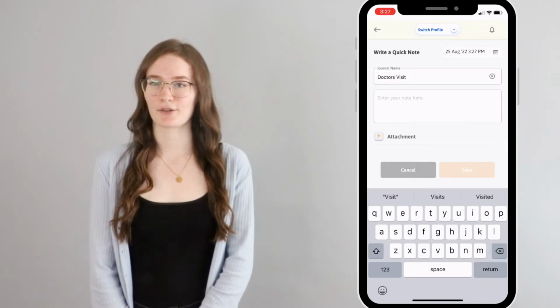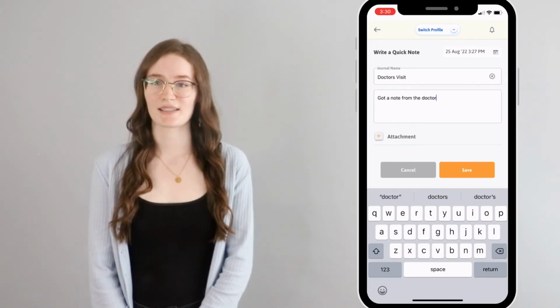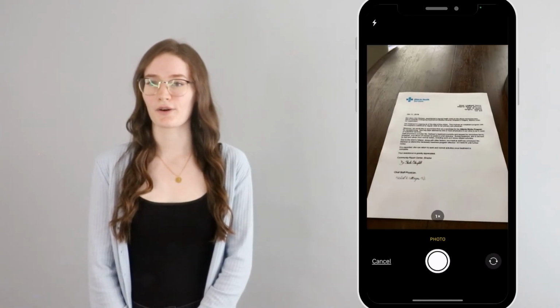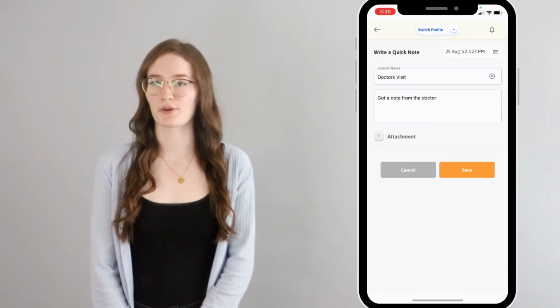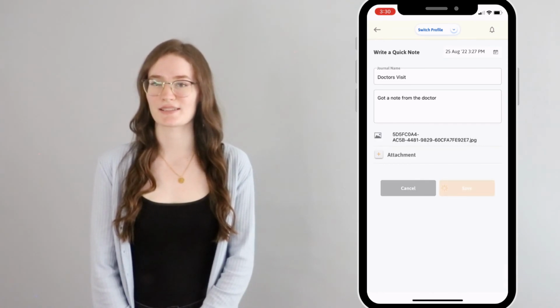Here you can add in your note. Start by giving your note a name. Next, enter your note with relevant details you want to include. If you want to add an attachment, click on the Attachment button. Here you can take a photo or upload PDF files, reports, or referrals. Then click on Save to save your Quick Note as an entry.